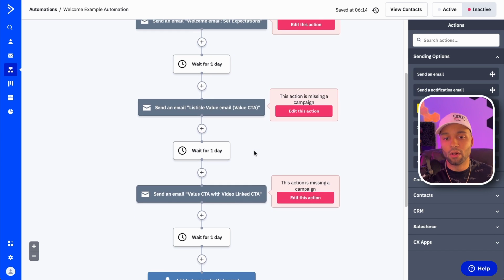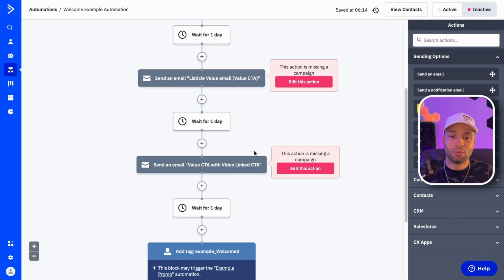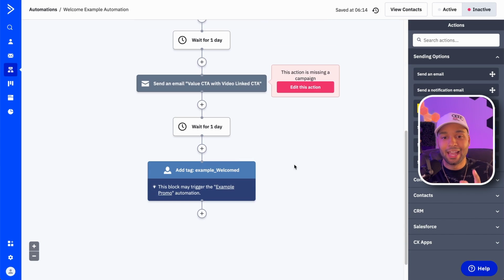And then next of all, you might send a value email with a CTA, call to action, where it just links a YouTube video or some other type of value video that you're giving them to further build that relationship. And then after that, it waits 1 day and it tags them with, for example, a tag called welcomed. Now, this is so that you can easily find out who has already gone through this automation and who has not gone through this automation.